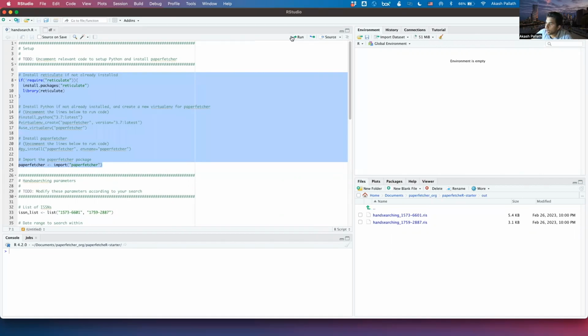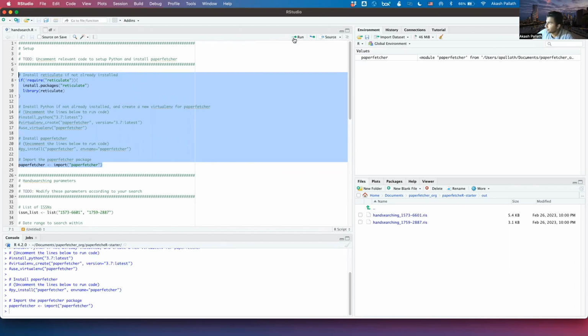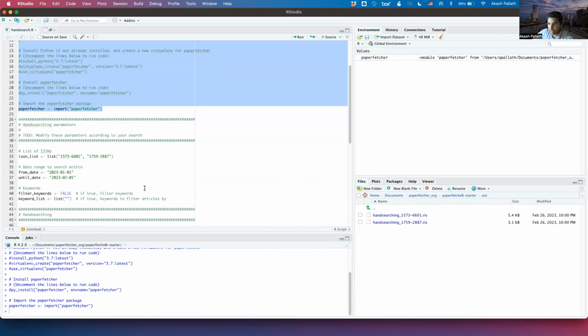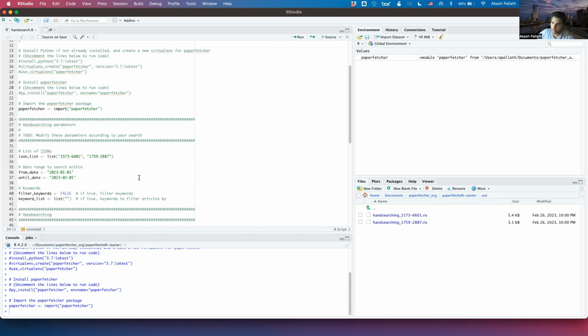We're not going to need to do all that. We just need to import Paperfetcher before that, install Articulate. Let's get that done. The next step is to specify a list of ISSNs which we want to hand search in, and specify the date range we want to search within. Paperfetcher also has the option to filter our search results using a bunch of keywords. We're not going to do that here, but that's also an option you can consider.